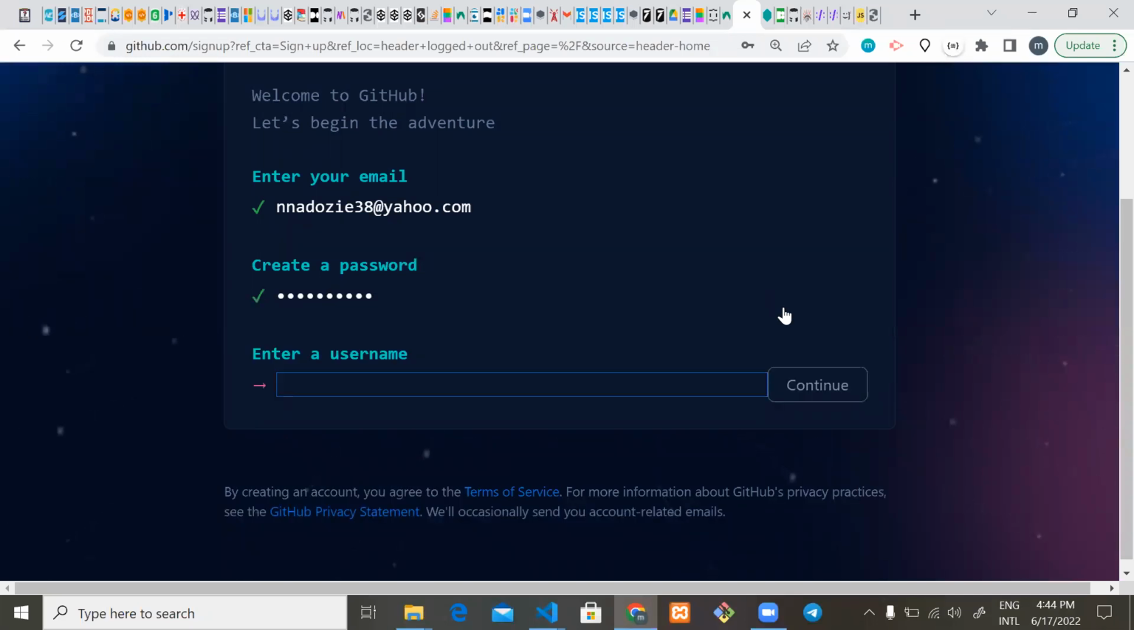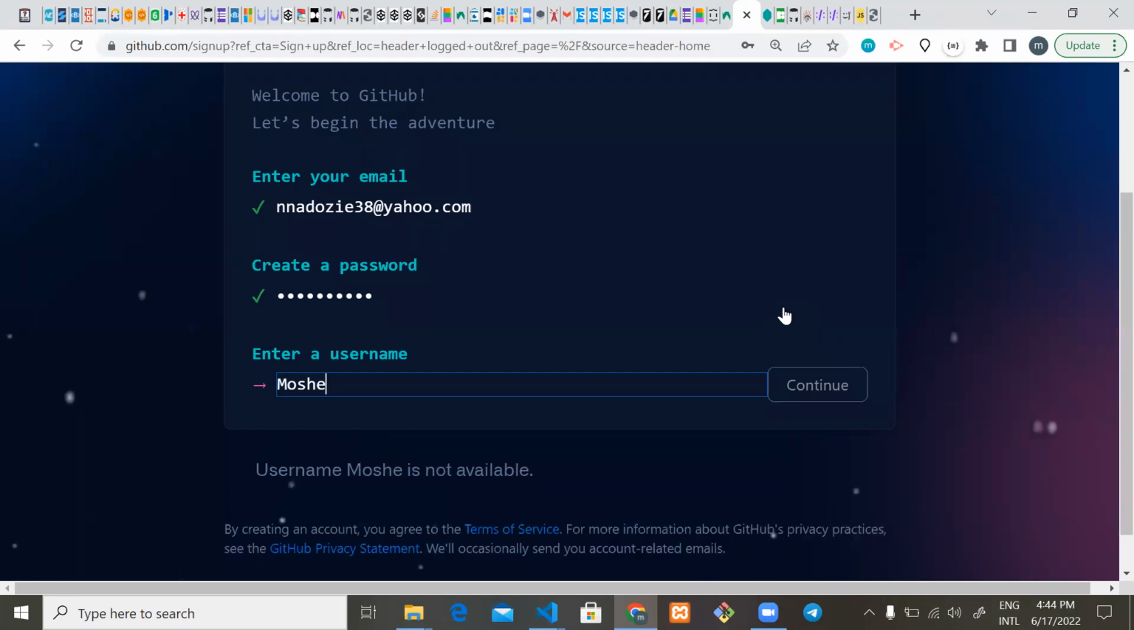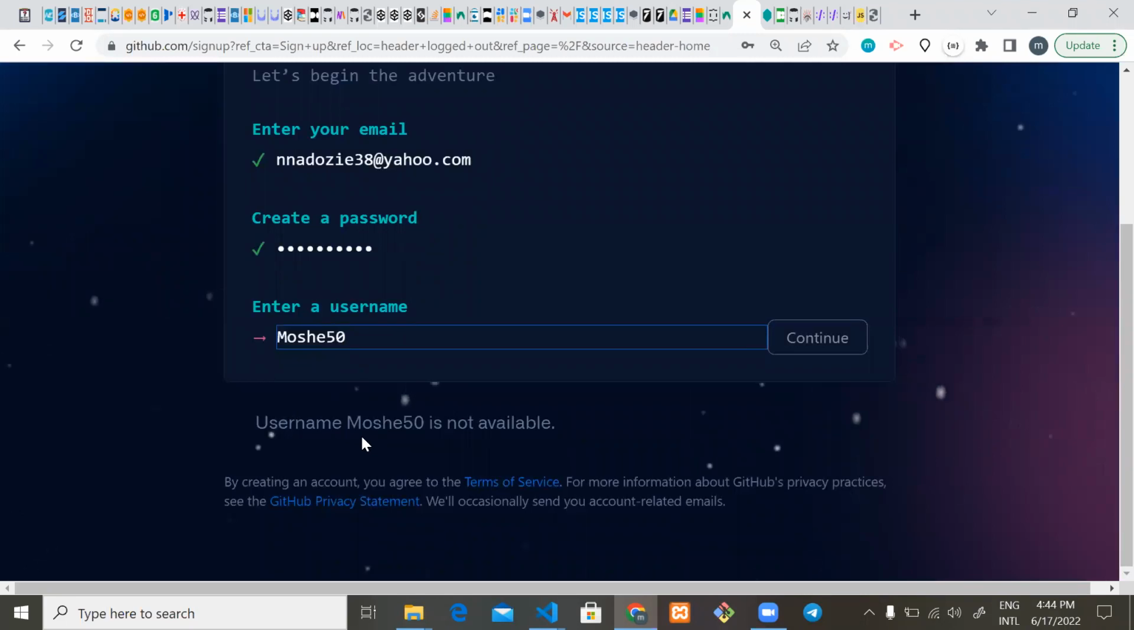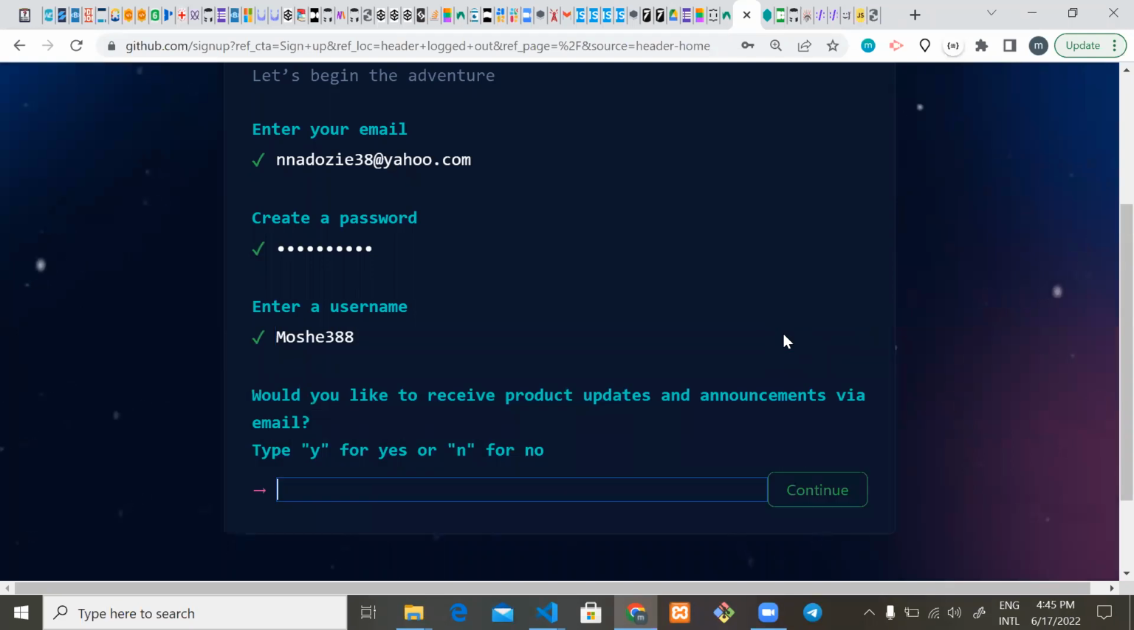Then you enter a username which you want. Okay, you have to choose one that is available. Now this one is not available. Let me try. Okay, so this one is available. So I click on continue.